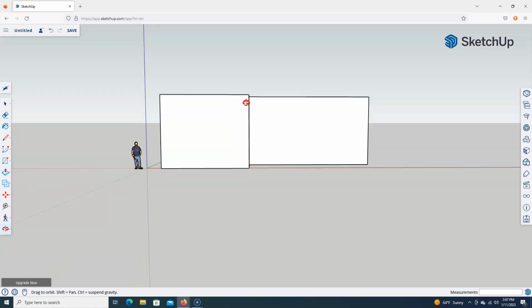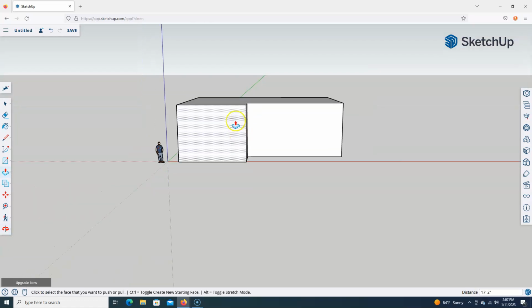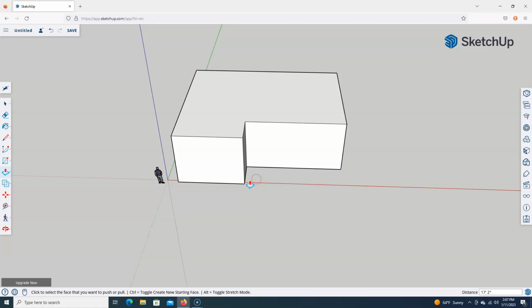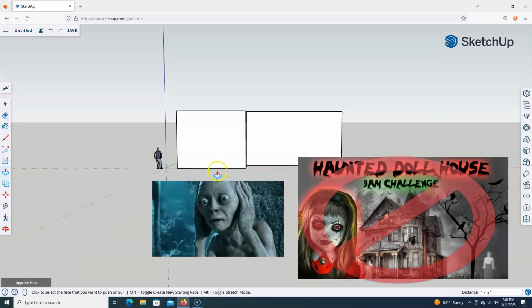And I'm keeping the guy here to make sure my house is bigger than a human being, because obviously it should be larger. It shouldn't, unless you want to make a dollhouse. That's up to you.